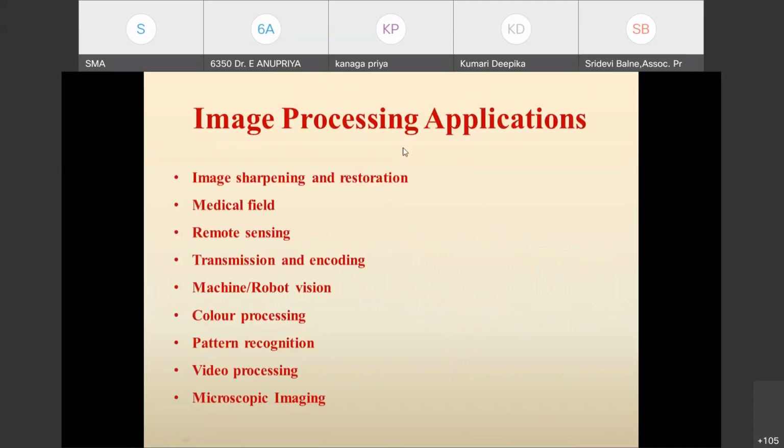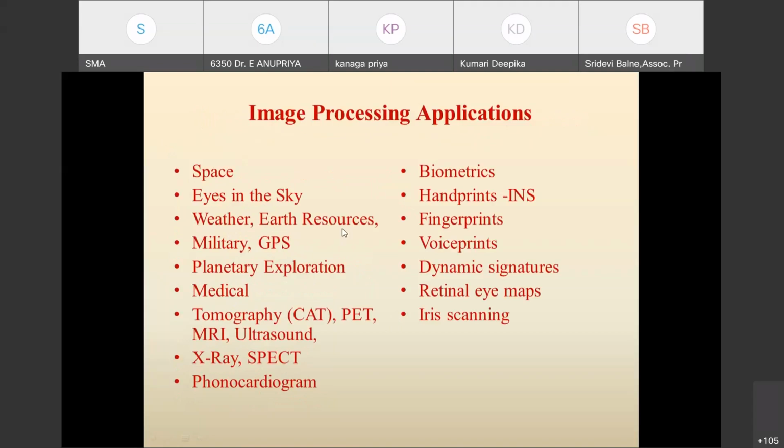And coming to the image processing applications, there is a variety of applications which we all know: image sharpening and restoration, medical field, remote sensing, transmission and encoding, vision, color processing, pattern recognition, video processing, microscopic images. And it's not limited to these. Some of the things, whichever is highly sensitive, that only I have represented here. Apart from that, you have a variety of image processing applications that you can see elsewhere.